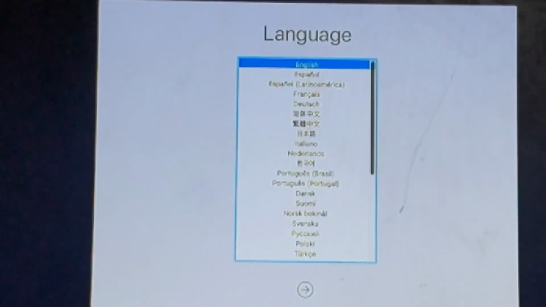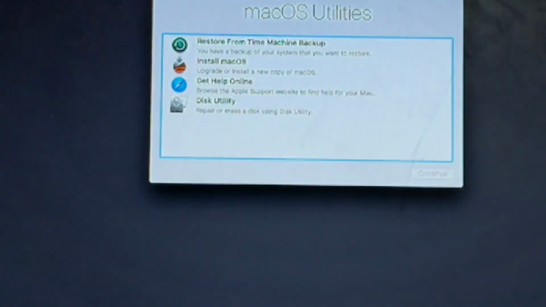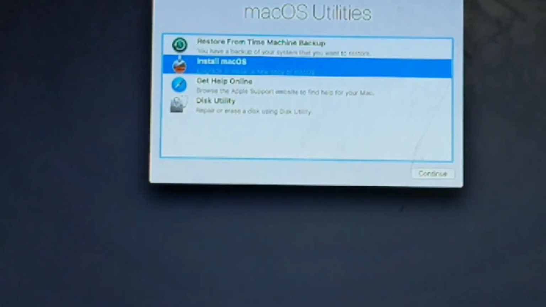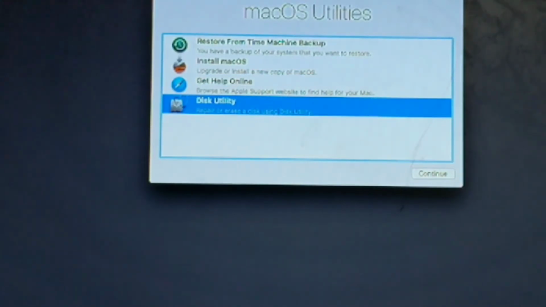Now once it gets done loading, it's going to come to this screen, which is a language screen. You just pick the language that you want to use. It's no different from installing a new disk. But what it does is it gives you the option of having recovery utilities. Now you have all of your features like you usually would.